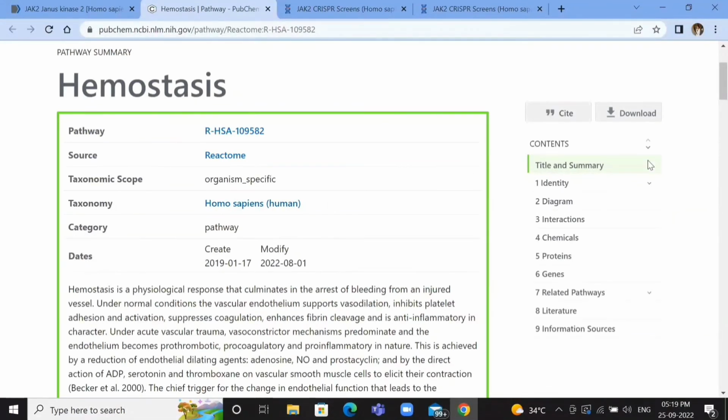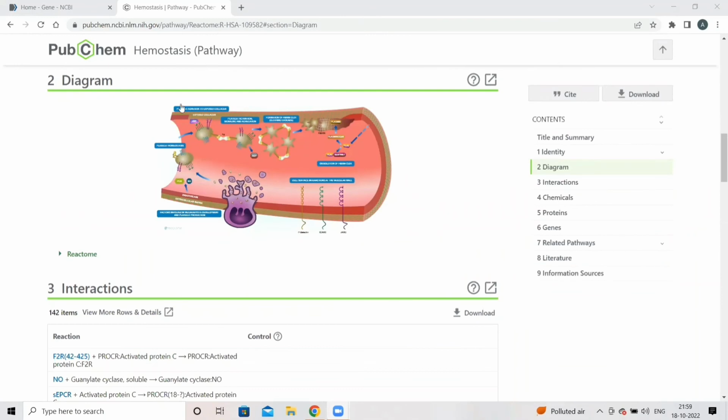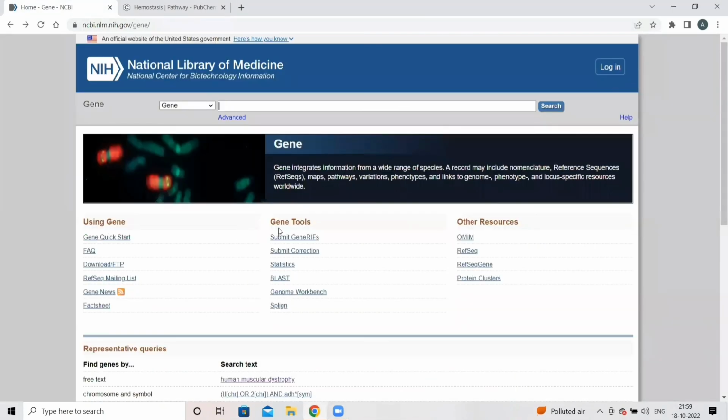So here, hemostasis is the pathway, and the pathway is given with source, taxonomic scope, taxonomy, category, dates. And here are the contents of this page. You can access any of these directly, for example, the diagram here. So that's it. This was a brief overview of Gene and its associated databases.